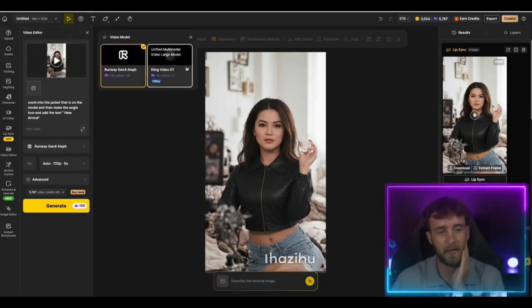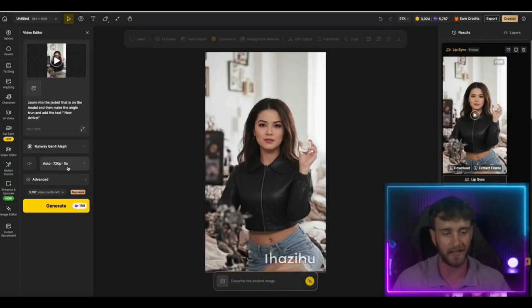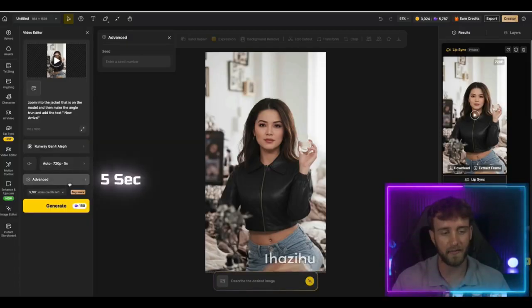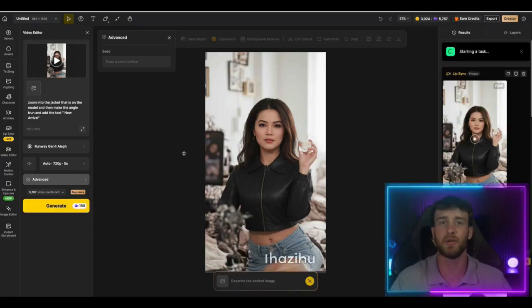We can do that, and we can choose this one or this one. So I'm going to choose Runway Gen. 5 seconds, advanced settings, of course, and then I'm going to click generate. So it's going to start that task again. It's going to take a couple of minutes. Once that is done, I'll get back to you.